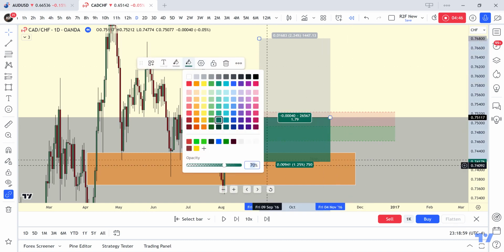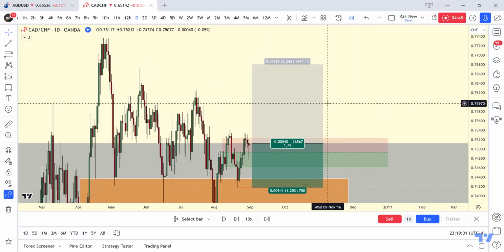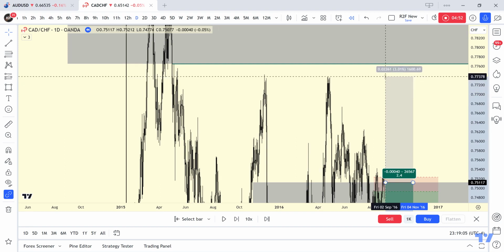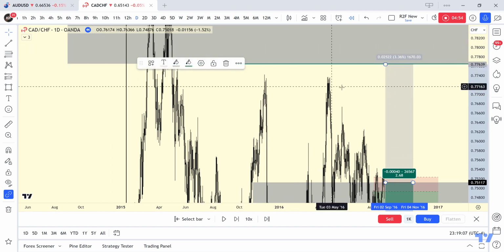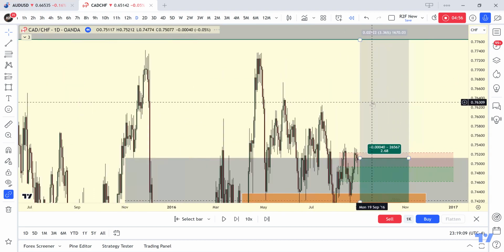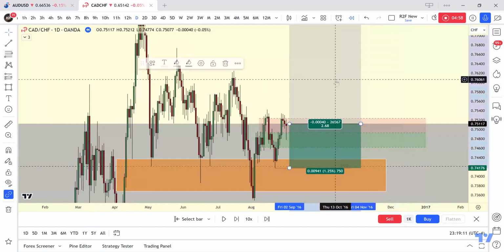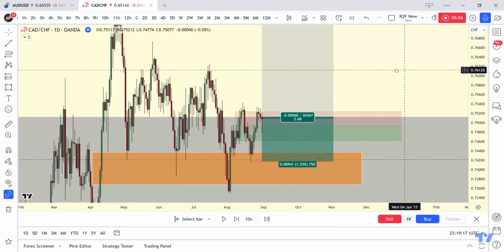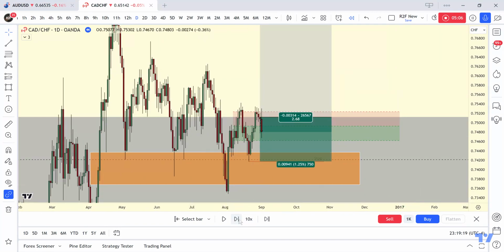Okay, this color is too, what do you call it? Opaque. Equal highs. Breaker. Okay, this looks nice at face value. Okay, let's see how it plays out.